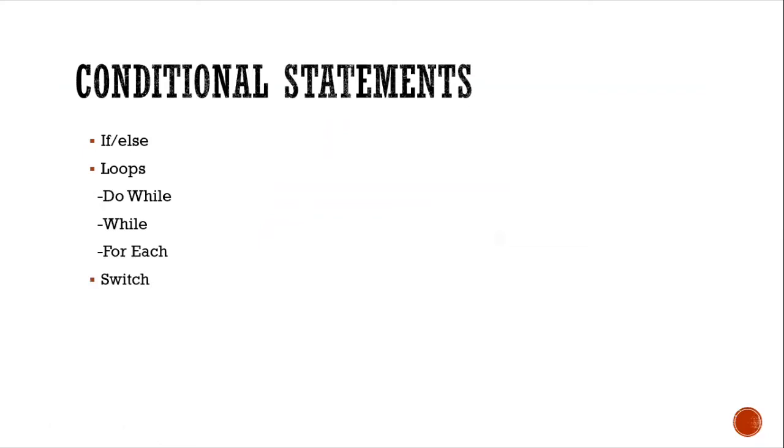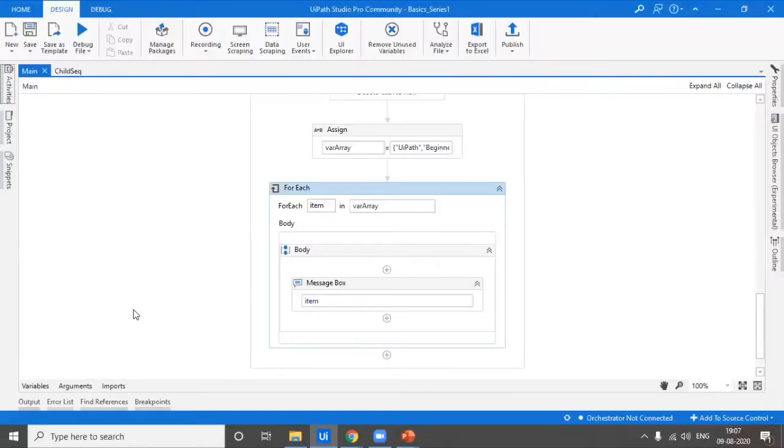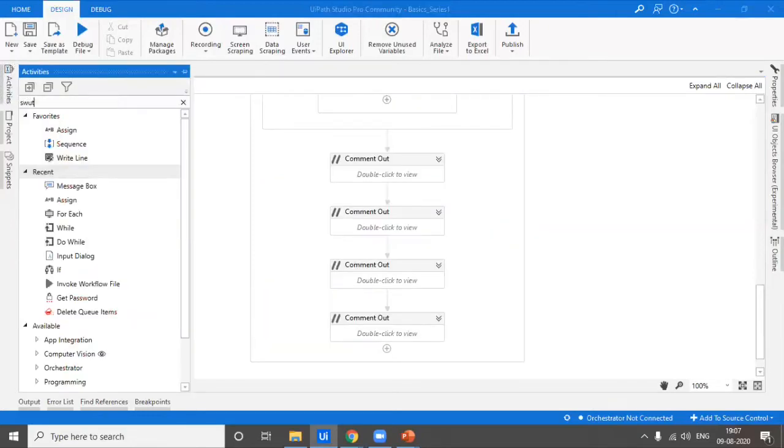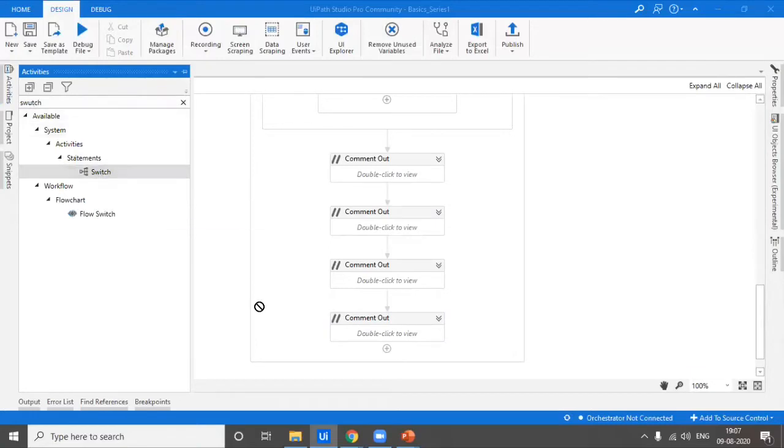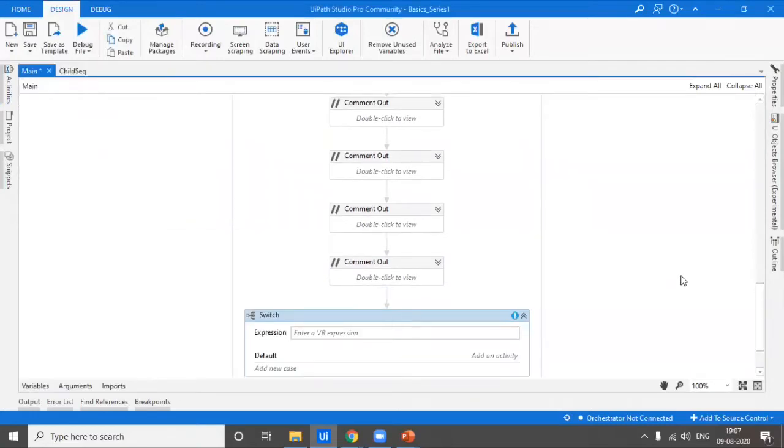Let's take switch. So switch is similar to a conditional statement, which we have seen something like if else conditional statement. But in case of if and else, we have a boolean output which is true or false. But in case of switch, we have a certain specific outcome which is a definite value. Now I'm taking switch. So let's take a switch here, drop it.